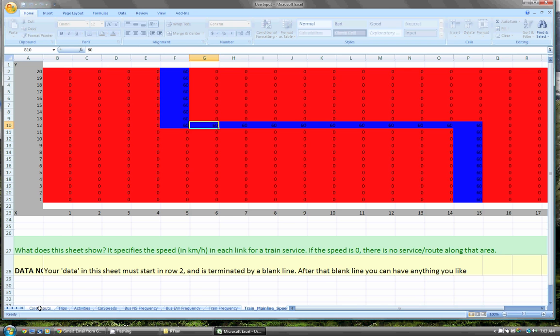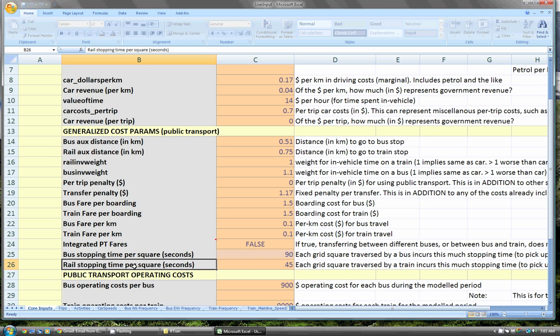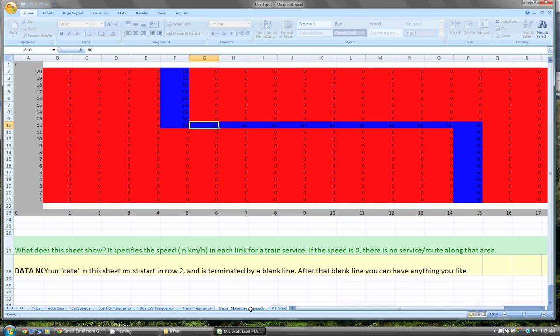Obviously, a train also has to stop to pick up passengers, and so in the front sheet, the core inputs sheet, this is where you specify the number of seconds that a train stops per square to drop off and pick up passengers. And it's less than the bus here because I'm assuming train stations are spaced further apart than bus services. I'll come back to that in more detail later. Okay, so that's the train service.